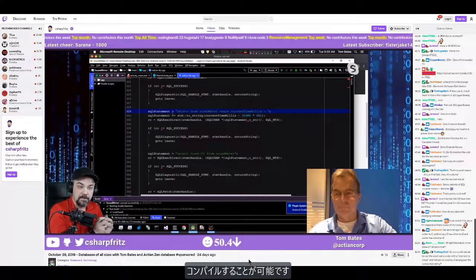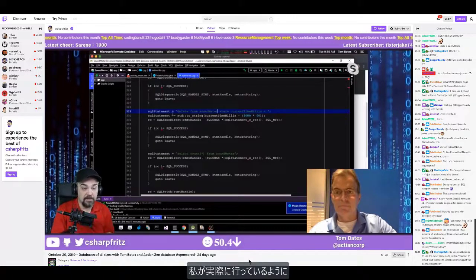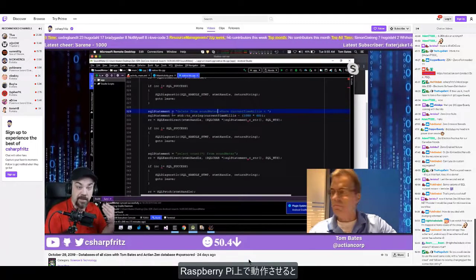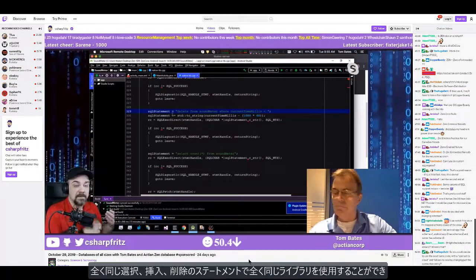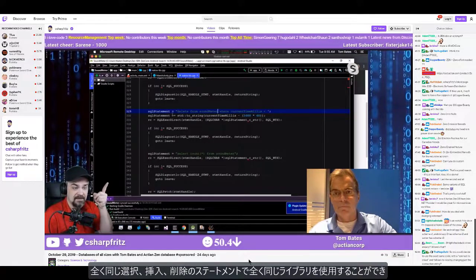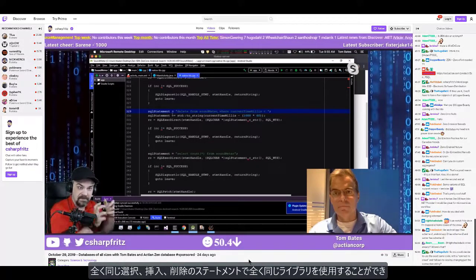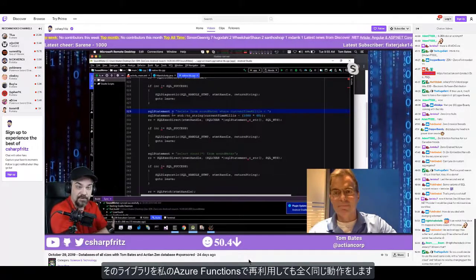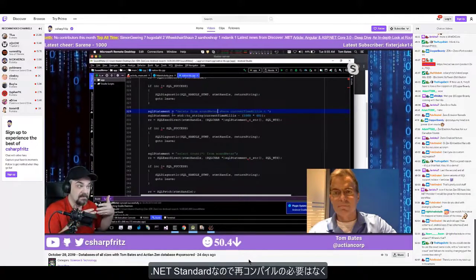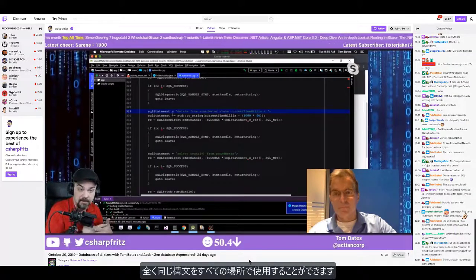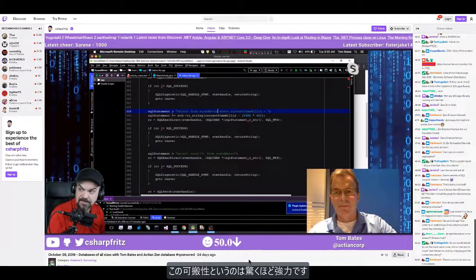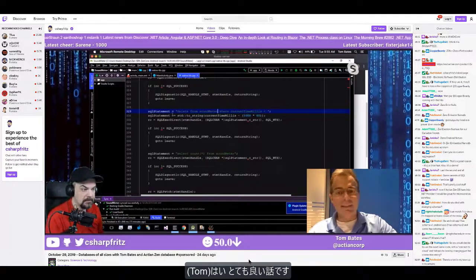And if I'm running on a Raspberry Pi with .NET Standard, or running a little .NET Core app like I'm doing with my Raspberry Pi, I can use that exact same library with the exact same select, insert, and delete statements, lift up and reuse that library now in my Azure functions, and get the exact same interaction. I don't have to recompile or anything because it's .NET Standard. I'm referencing it, the exact same syntax everywhere. That portability is tremendously powerful. Yeah, it's a great story.